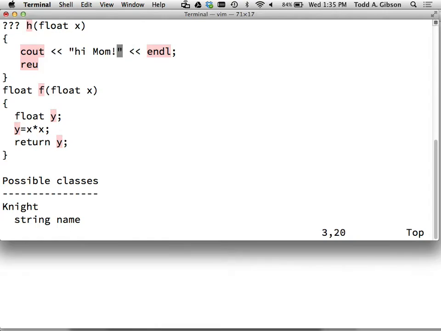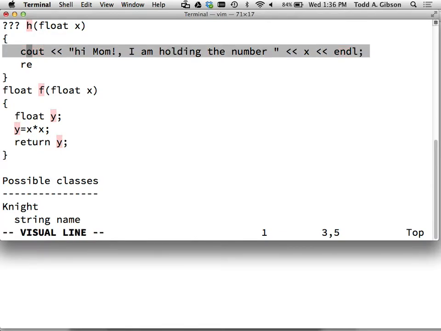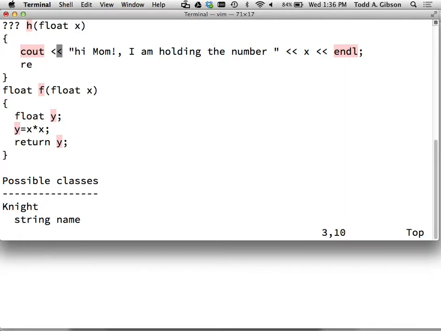Hi, Mom. I am holding the number x. There we go. So I'm escaping from mathematics now, in that I'm doing things that you don't have in mathematics, right? You don't have in the mathematical formula the little printing out to the screen stuff. But generically, I can run some algorithm inside this function, and when I'm done running the algorithm, the function ends.